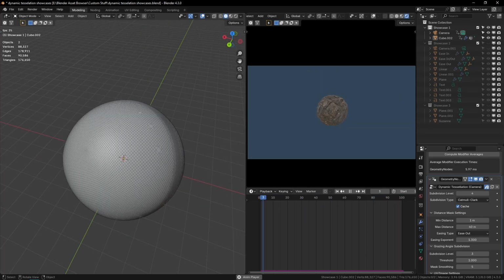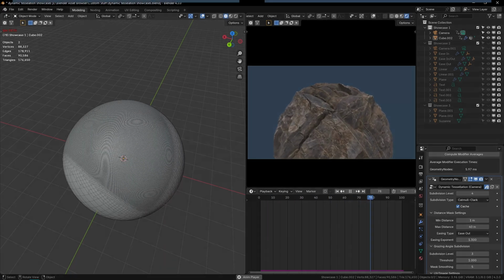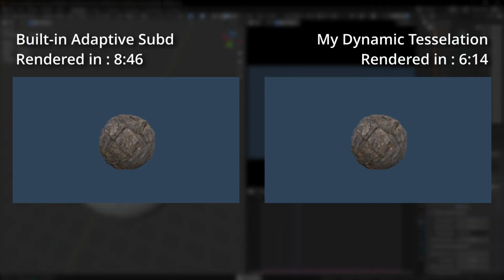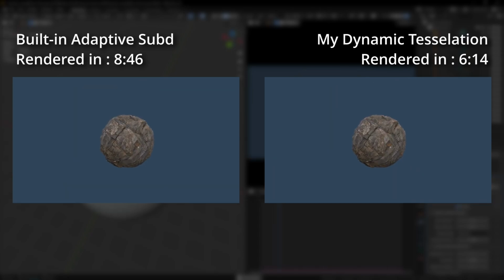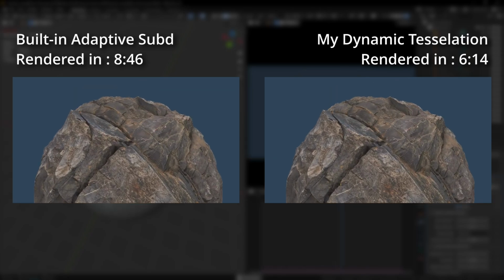And you can see from this rendered view, it looks pretty decent. This is in Eevee Next. And I'll put a video of what it looks like rendered in Cycles up on the screen. So you can see what's going on there. It looks pretty decent compared to the normal adaptive tessellation.